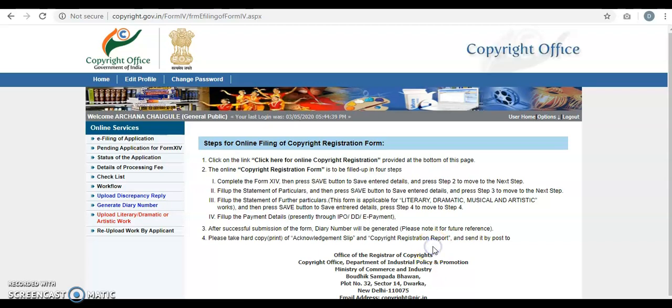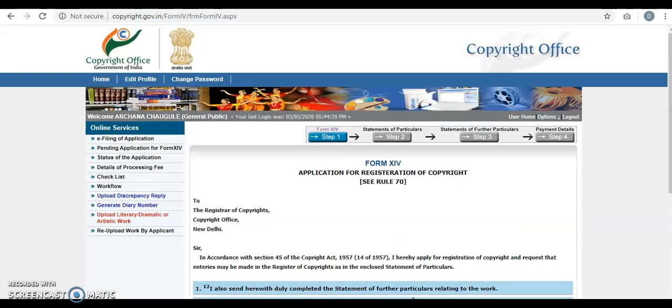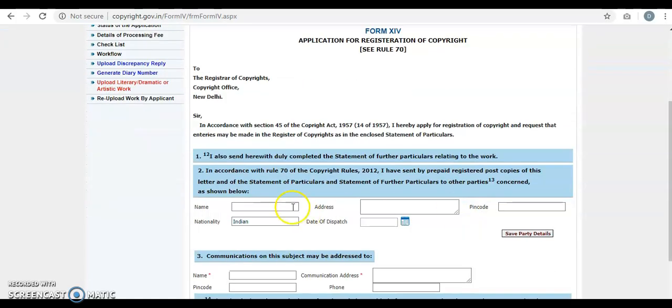After e-filing of application, you will get a page like this wherein you will click on "click here for online copyright process." Once you click on it, it forwards you to this particular page. The first step is to fill the Form 14. The second step is to fill the statement of particulars, also called SOP. Step 3 is to fill the statement of further particulars, also called SOFP. And step 4 is the payment details. So we will start filing the copyright.